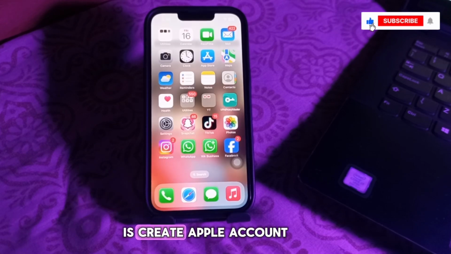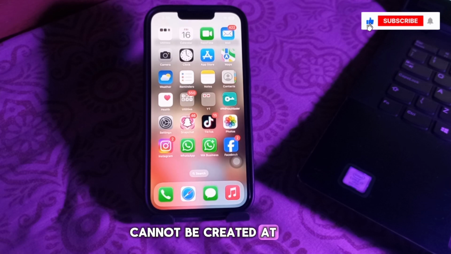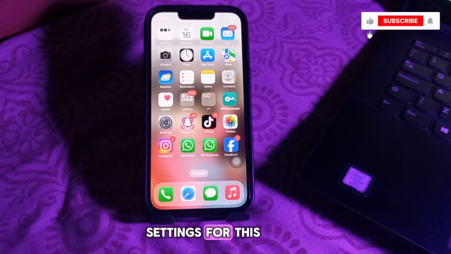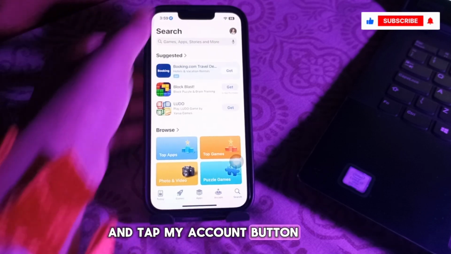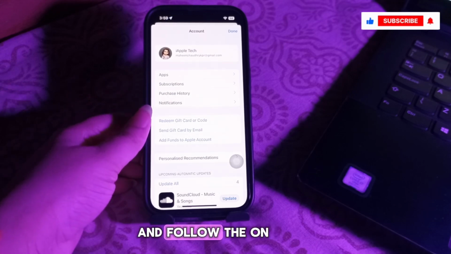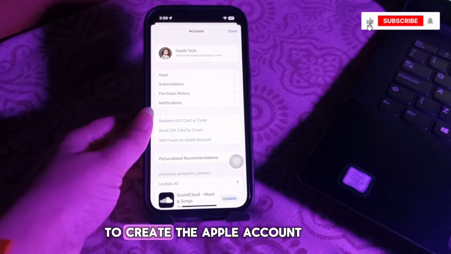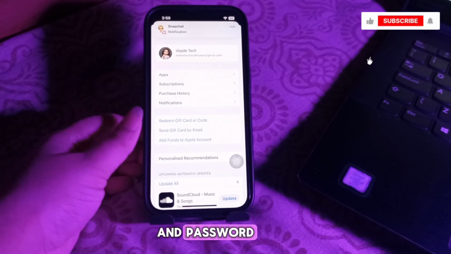And the next step is create Apple account using the App Store. If you get your account cannot be created at this time error when trying to create an Apple ID via your iPhone settings, for this open the App Store on your iPhone and tap My Account button. Next, tap Create New Apple Account and follow the on-screen instructions to create the Apple account by providing required details such as email, phone and password.